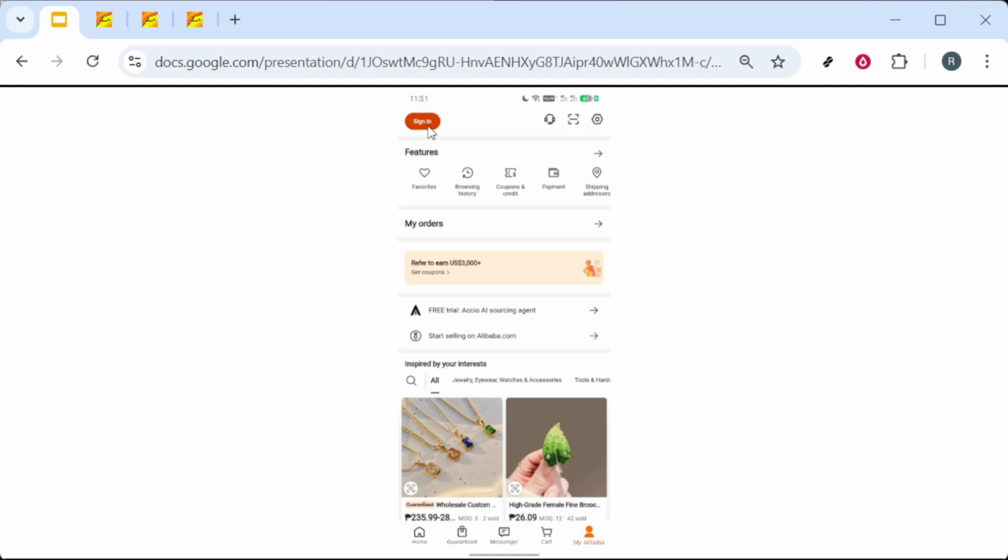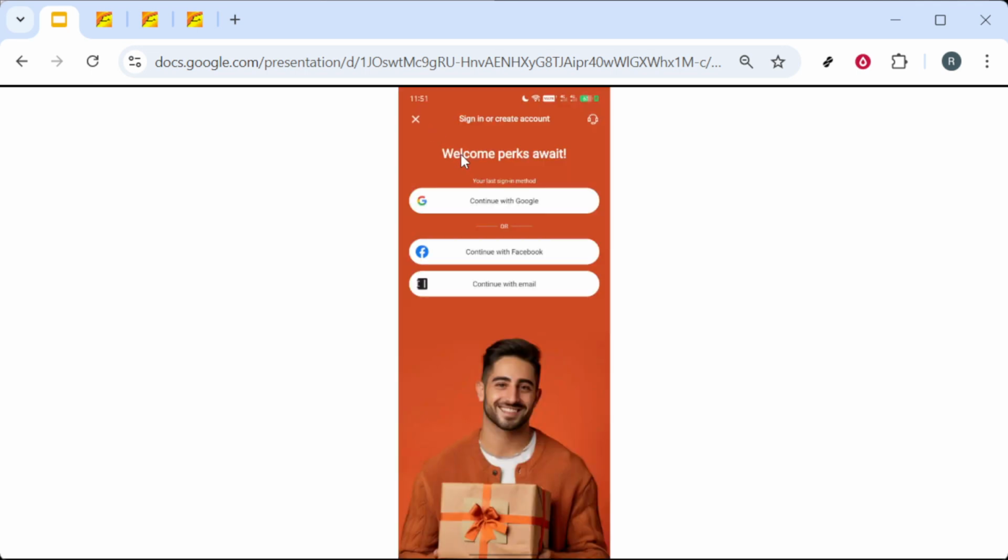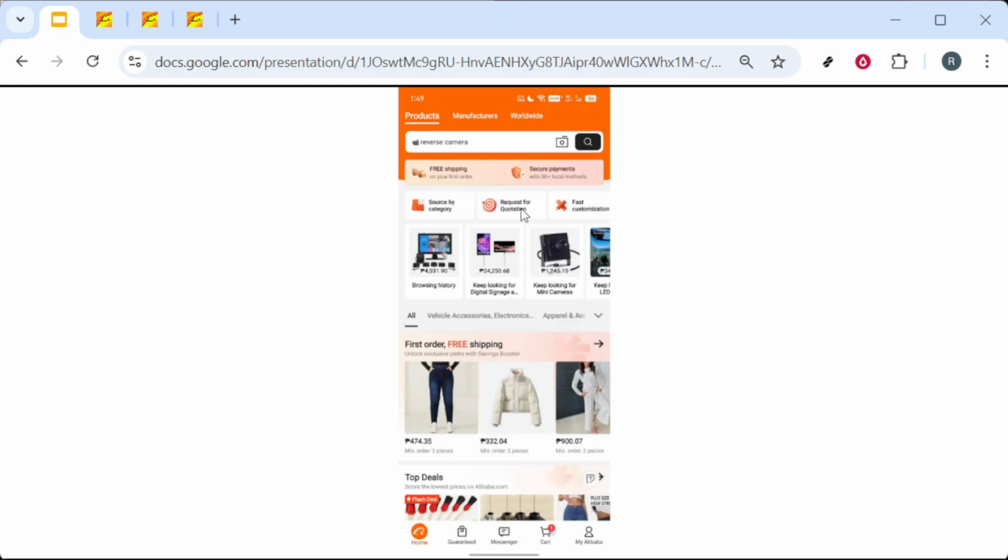Next, tap Sign In and log in with your account. Enter your credentials and complete any on-screen prompt that appears. Logging in ensures you're managing the correct account and gives you access to the privacy and account options needed for deletion. Once you're in, you should land on the home page.